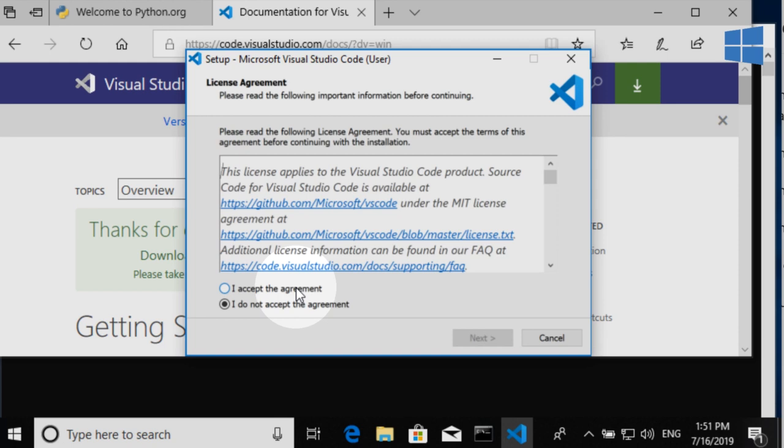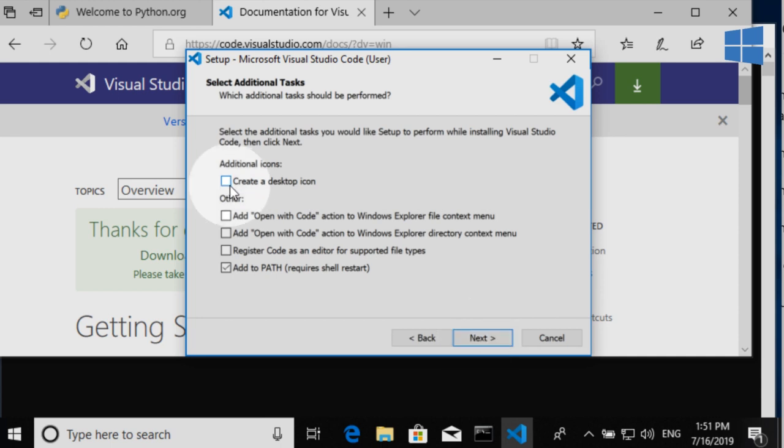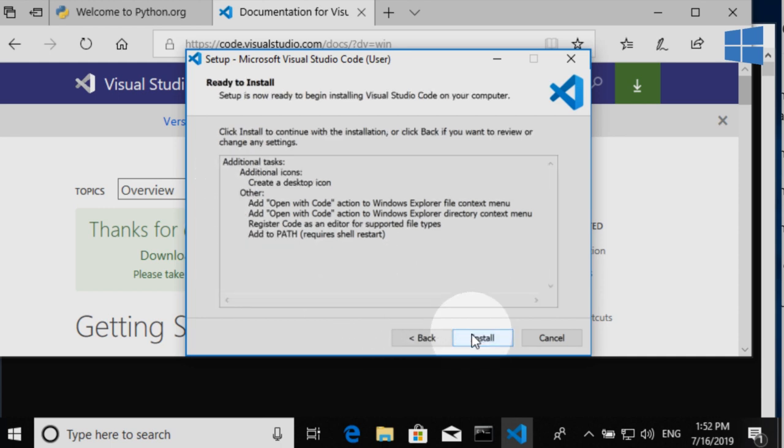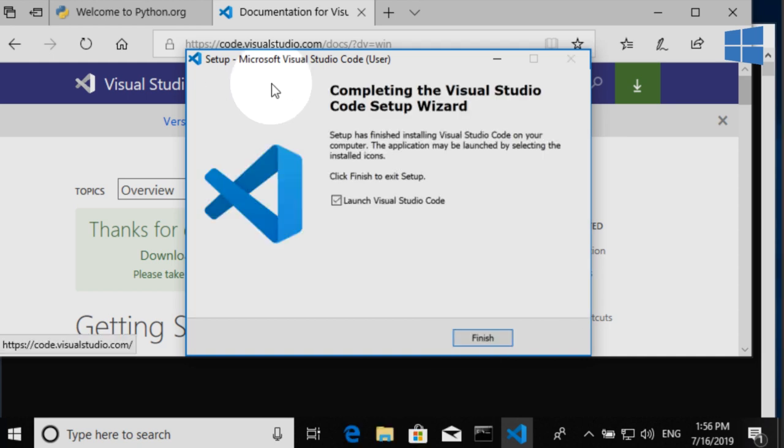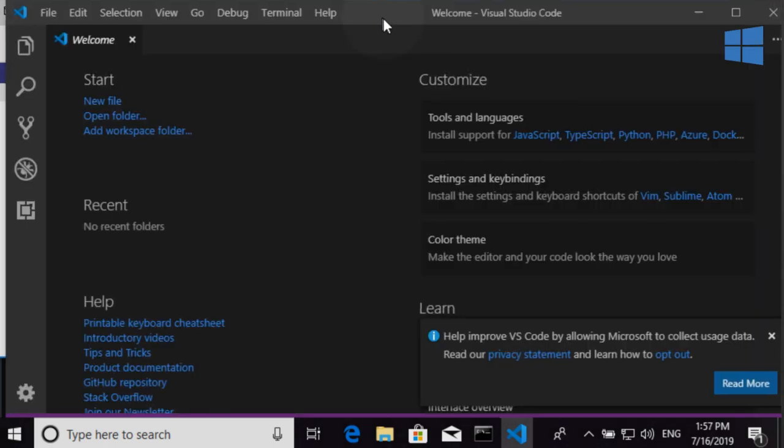And then go to I accept the agreement. I'd like to click all these options and go next, install. My installation was completed, so click on finish. And that is Visual Studio Code.